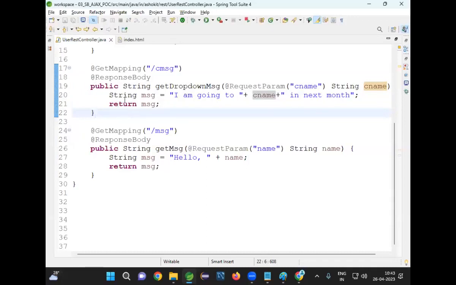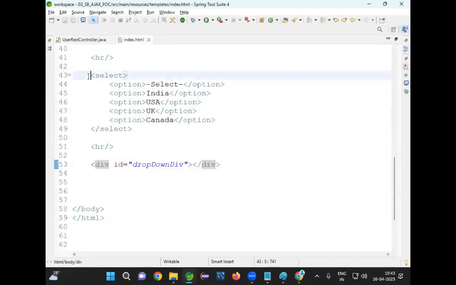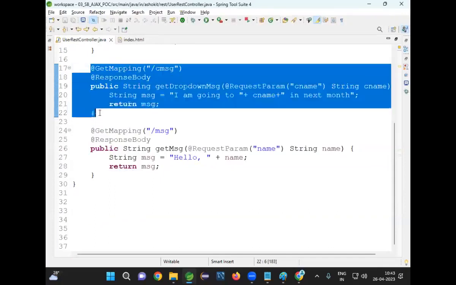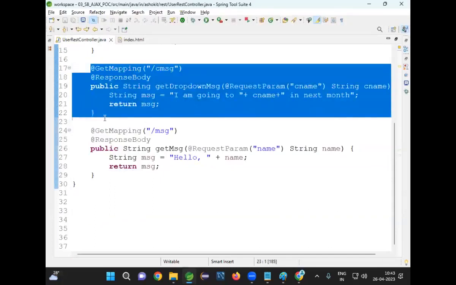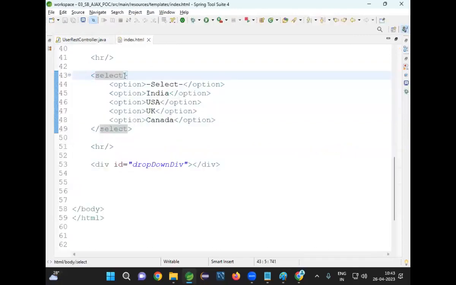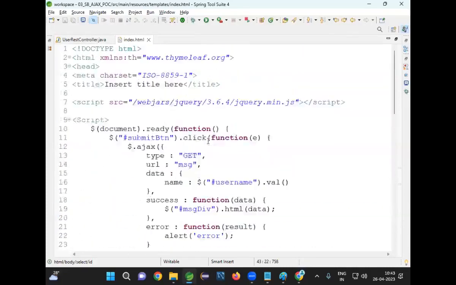Are you clear? Good. For this drop down, when do I need to call this method, guys? When we change the drop down. So for that drop down, I'm giving one ID, that is country name. Perfect. So here, let me go to here.